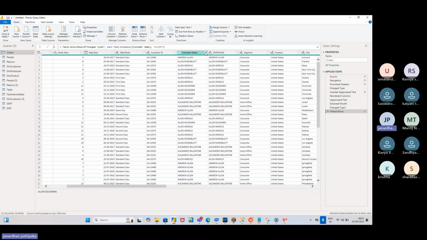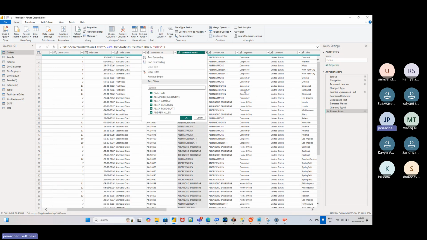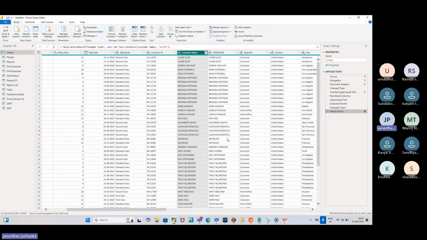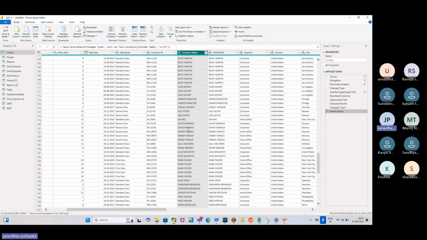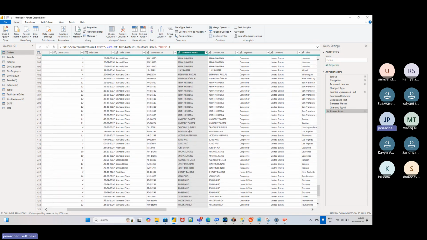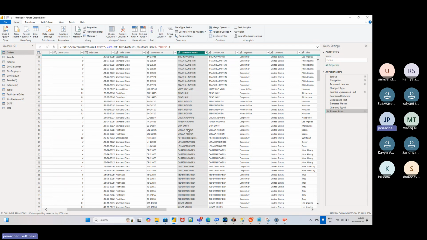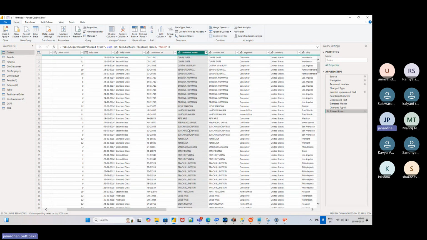If you want to filter does not contain, you can directly come here and filter out does not contain Allen. That means apart from the names mentioned over here, all the remaining names will be filtered. When you look at every name, it does not contain the word Allen. So that is one of the functions we use, contains and does not contain, because they will ask the difference between equal to, does not equal to, contains and does not contain. In that way you can show the difference. Okay, that is a simple way of filtering.